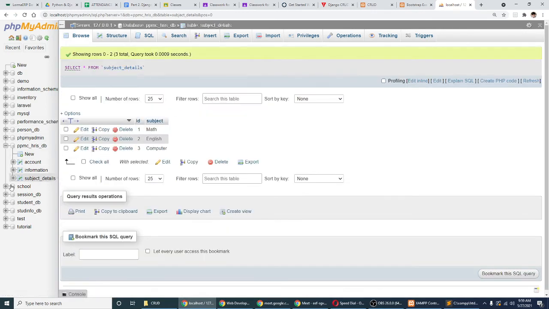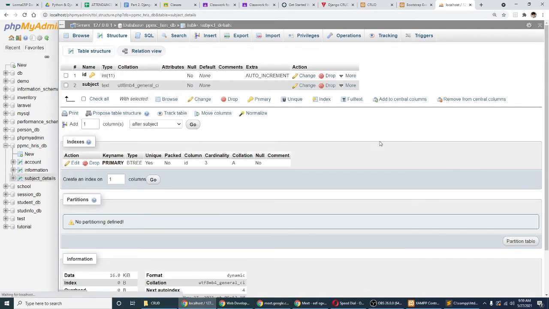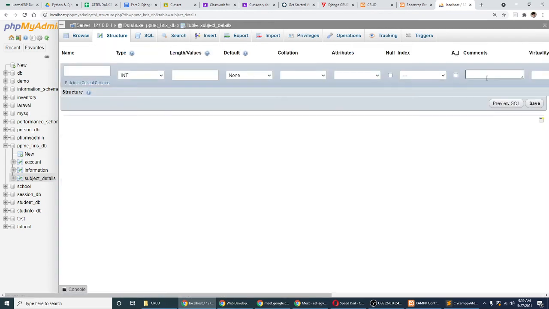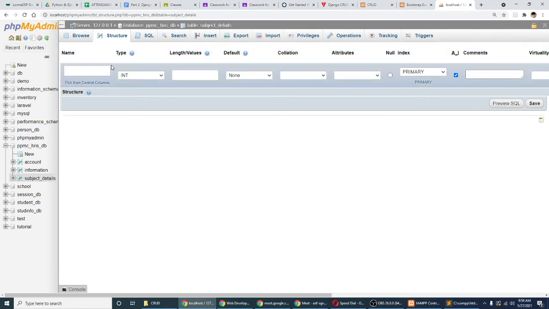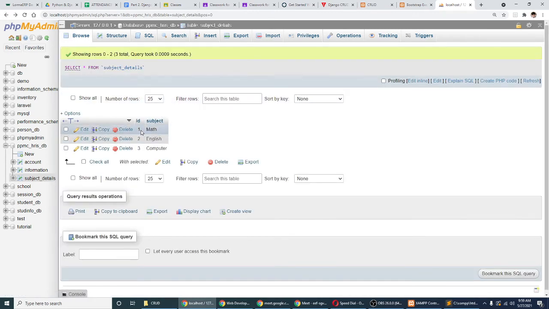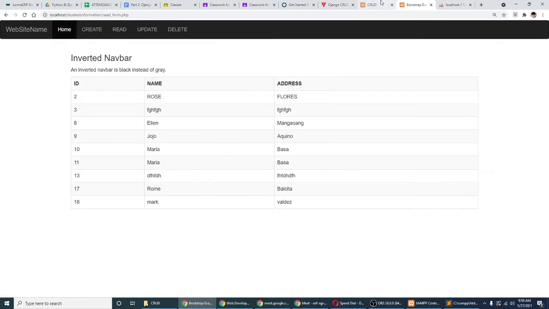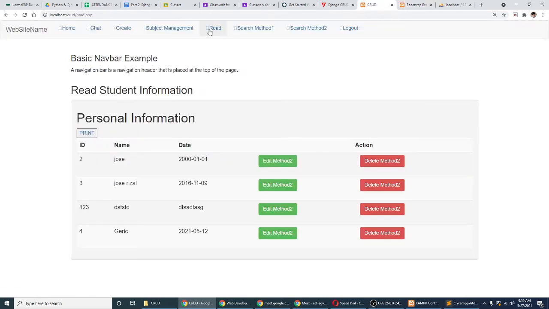Not like in our subject, where I put ID as my primary key, and that is auto increment. In phpMyAdmin, once you click the auto increment AI, it will automatically make that column a primary key. Okay, so that is for the read.